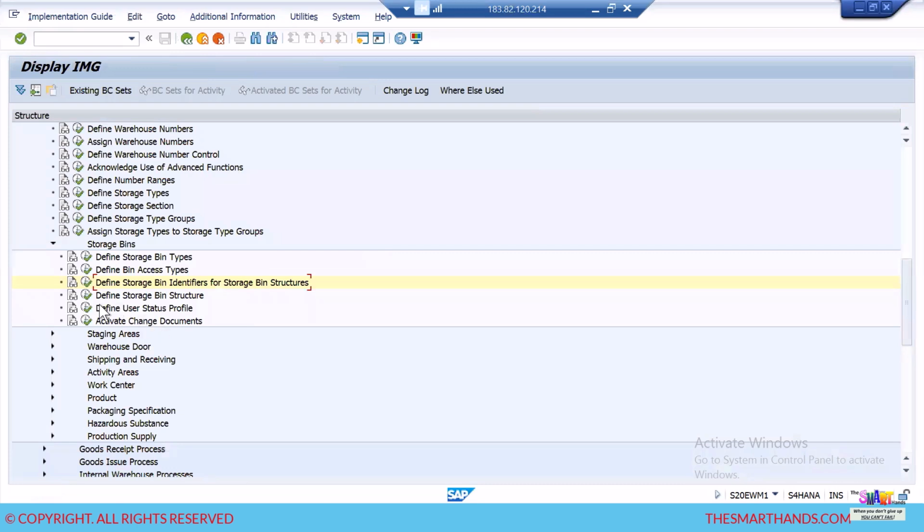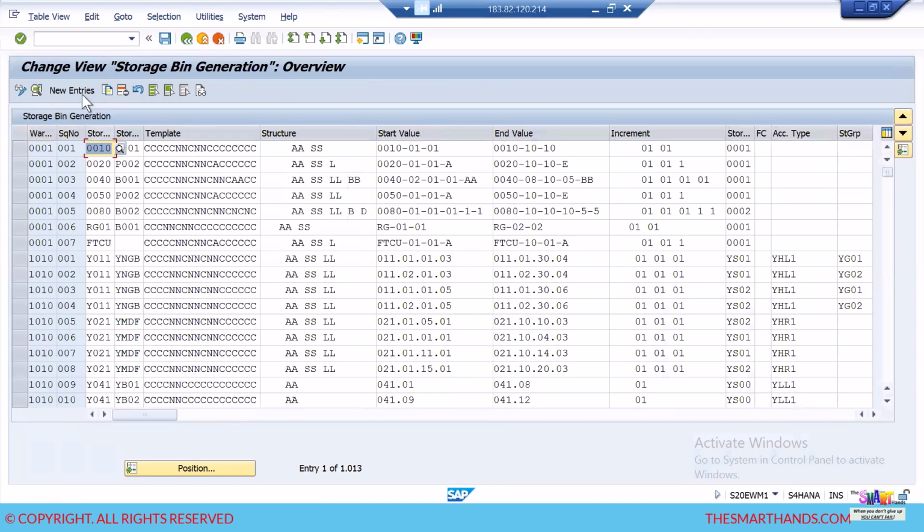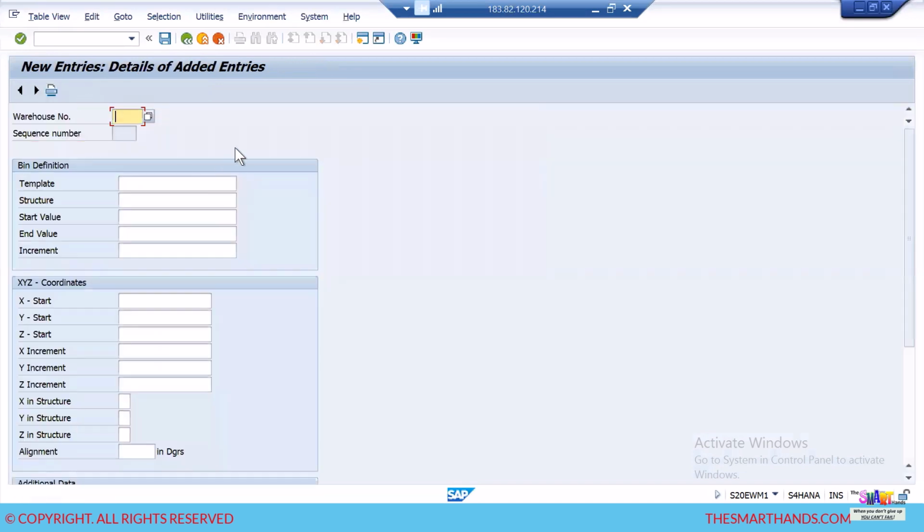Okay. Now go to define storage bin structure. Click on new entry. So HDEW, this is my warehouse. After HDEW, we have structure, start value, end value, increment. First of all, I'll take the start value.